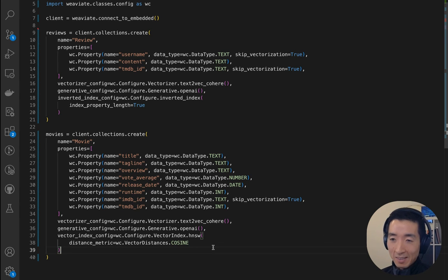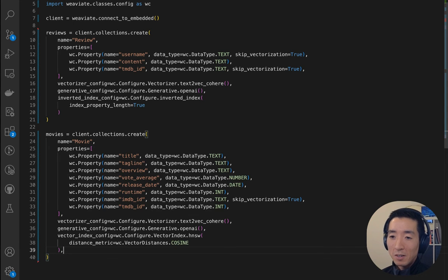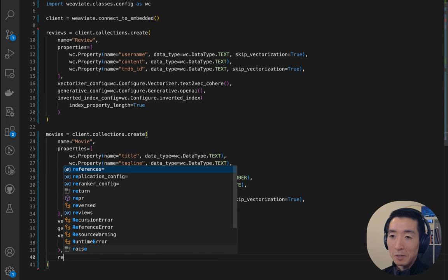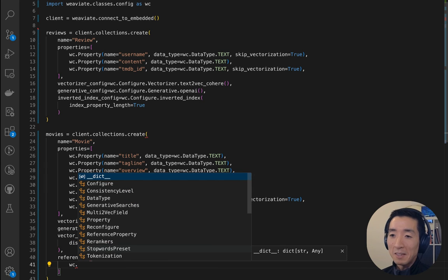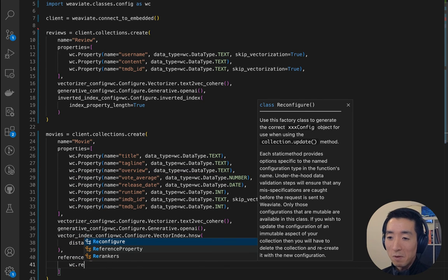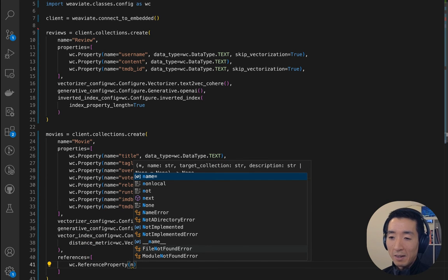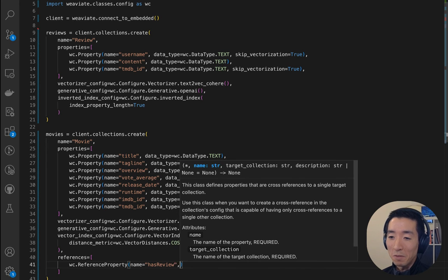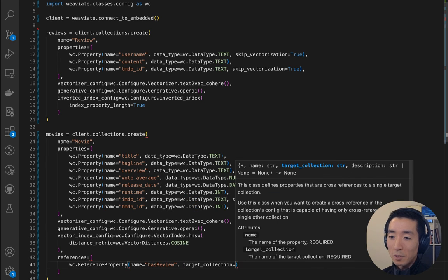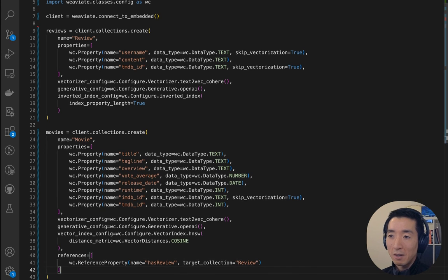Let's do one last thing, which is to create a cross-reference between the movie and our reviews. So that'll be references equals... Now, again, I don't quite remember what the class is called, but I can just have a look within the WC submodule. And if I just search for the word reference, here we go, I can find the right class. Let's call that, it's movies. It's going to have some review, so let's call it has review. And what's the target? Well, that will be our review collection.